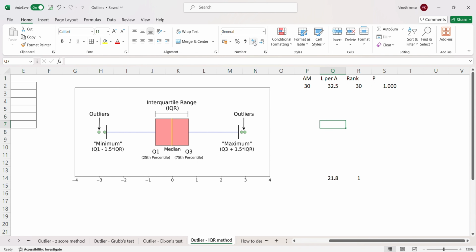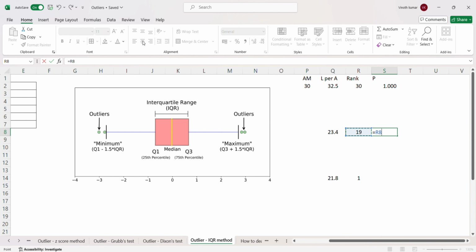Someone else here will be scoring, let's assume, 23.4 lakhs. Let's assume his rank in this group of people is 19. Then his rank will be 19 divided by 30, so his percentile value will be 0.63. In other words, he is at the 63rd percentile. So this is the logic of percentile.